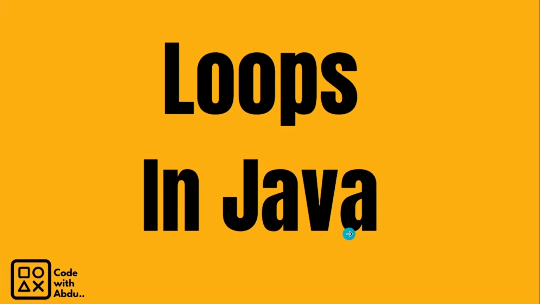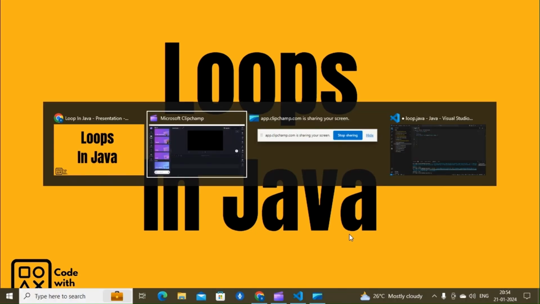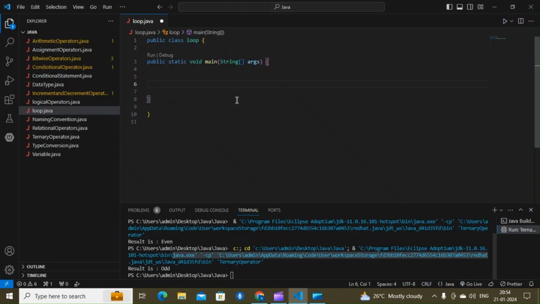So let's discuss loops in Java. Before diving in, I'm just giving an example. Say you have a scenario where you want to print out "Hello Abdu," or anything, multiple times. So let's dive into the practical way.